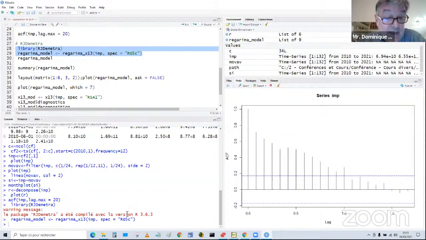Okay, so it says that it has been compiled with this R version. It means, for example, because it has been compiled with this version, you cannot use it with a lower version. You cannot use it with R 3.5, for example. So you always need to have the right version. I will explain that in a future training.